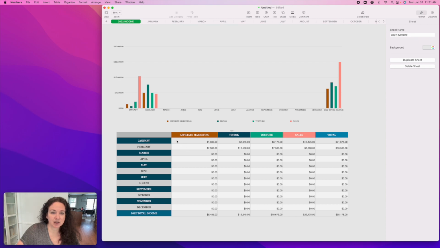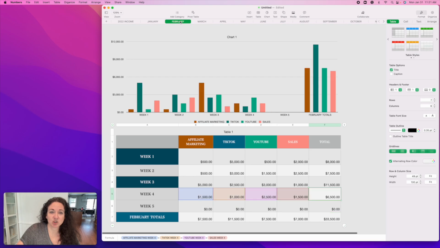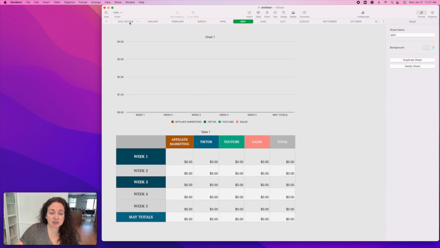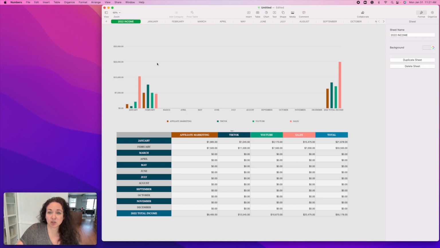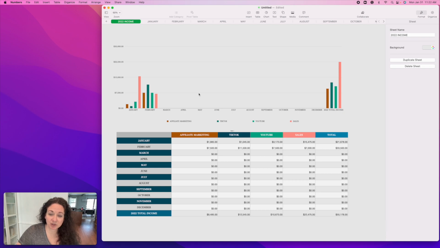And again, you don't really want to do any editing on this main sheet because this all has formulas in it that feeds in from all of these individual months. And so you want to put all of your information into each month tab, and then it's going to create your main chart here.